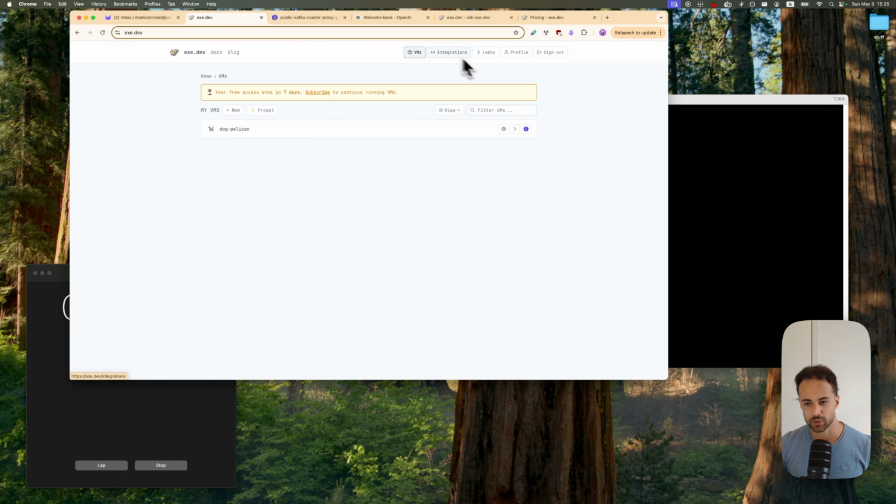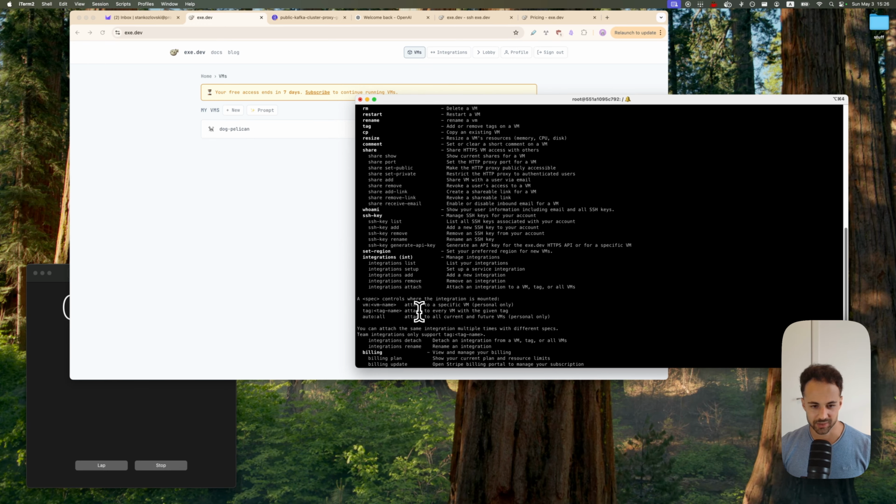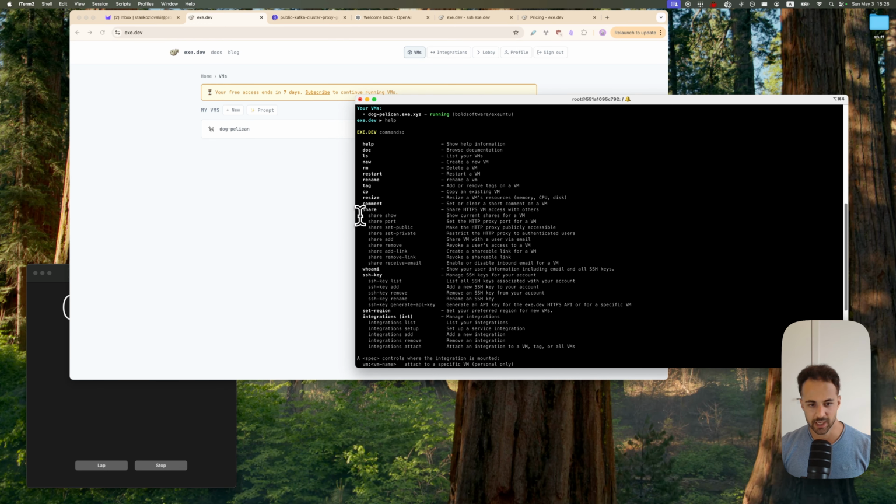It's really easy to share as well. They had some command here, which, to be honest, I completely forgot. So we can explore their control plane here together. As you can see, it has a ton of stuff. But it has this command, share, which lets you share ports and set public and set private, etc.